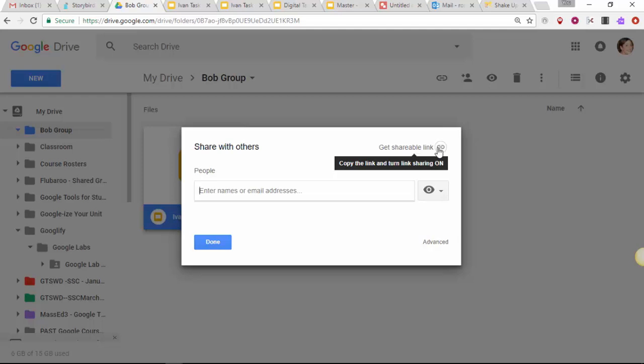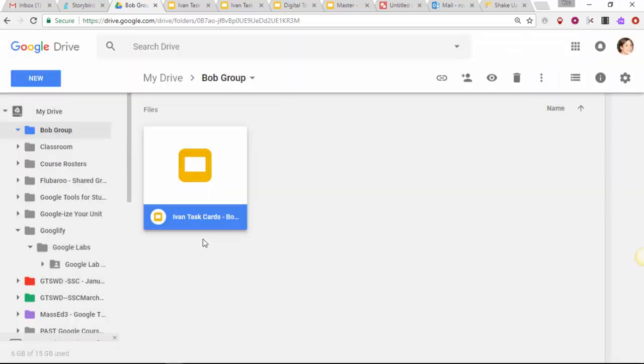You can put it on your website, or if you have a blog. Once you create these task cards, you can share them very easily just by using Google features. And if you have Google Classroom, it's super simple, even easier.